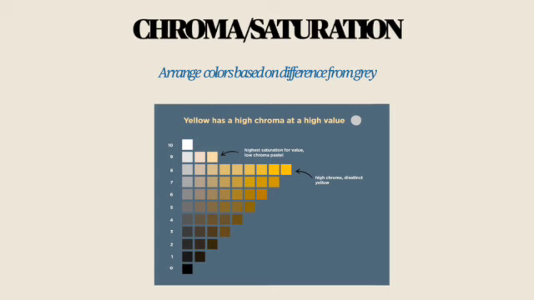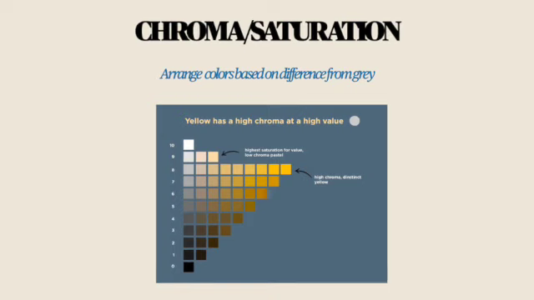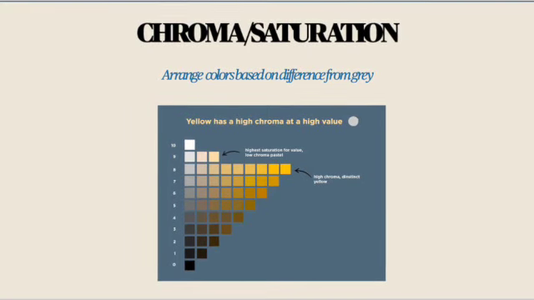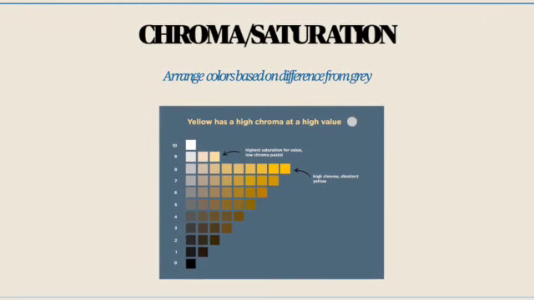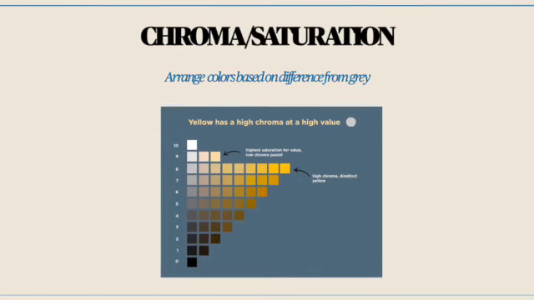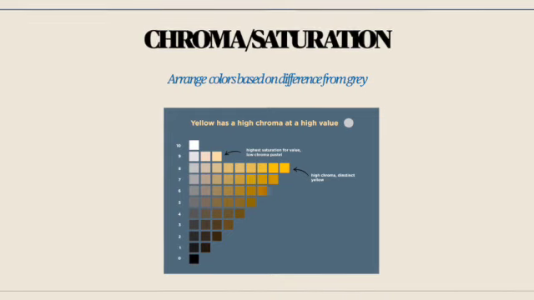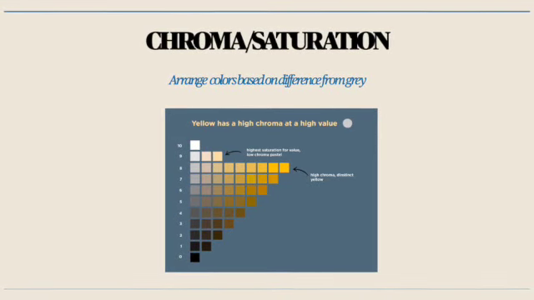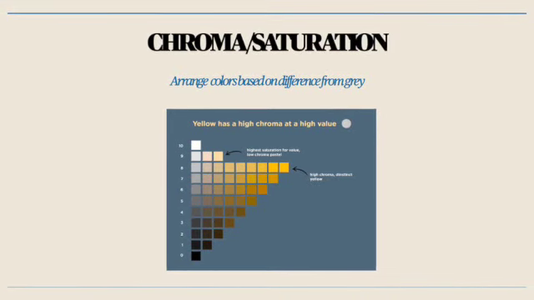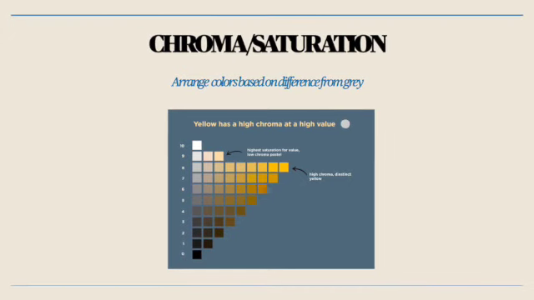The next coordinate is chroma or saturation. Chroma or saturation is the arrangement of colors based on their difference from the color gray. As you can see from the figure, the bottom colors are closer to gray, and as you go to the top, the color keeps changing away from the color gray.